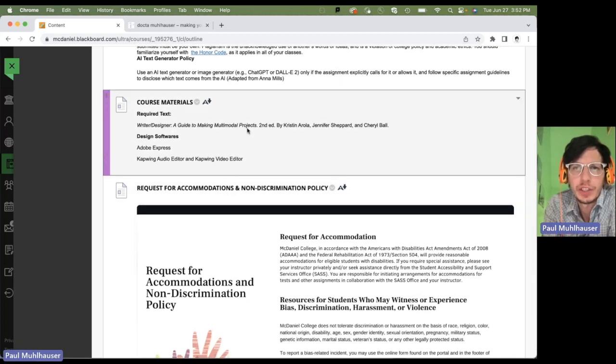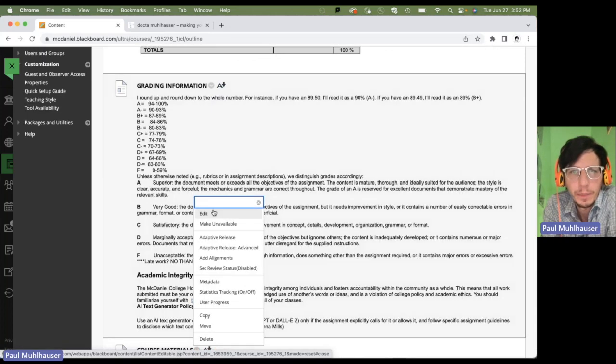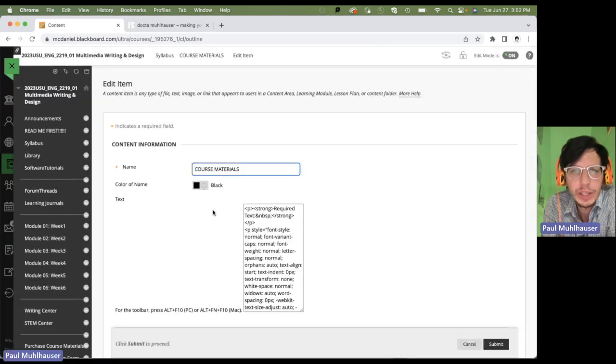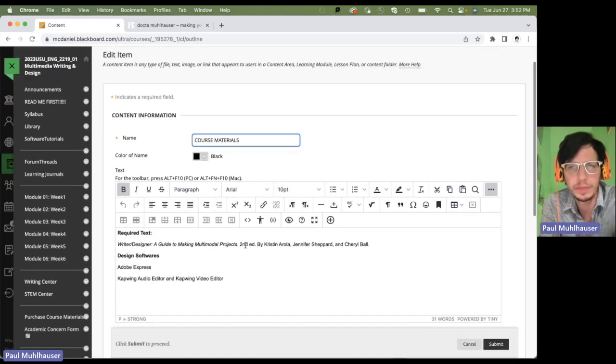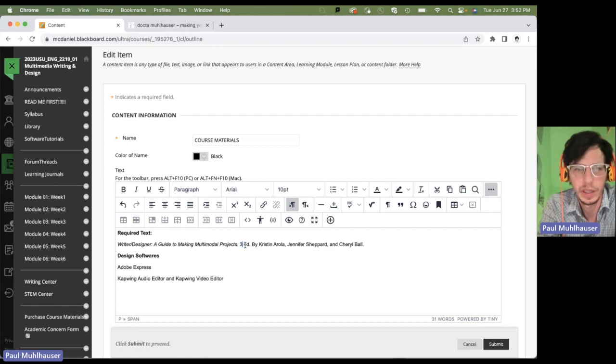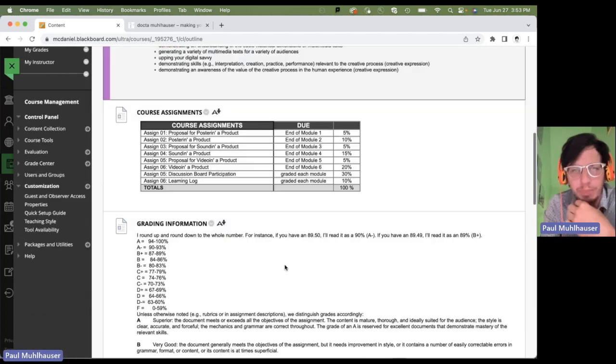This should actually say, I think, 3rd edition. I apologize for that. I'll fix it right now for the Writer Designer. And if it isn't 3rd edition, I'll let you know, but I'm pretty sure it's 3rd edition. That is what I requested. And these are the design softwares: Kapwing Audio Editor and Kapwing Video Editor. Adobe Express will be for the poster. Okay, I'll keep scrolling down.